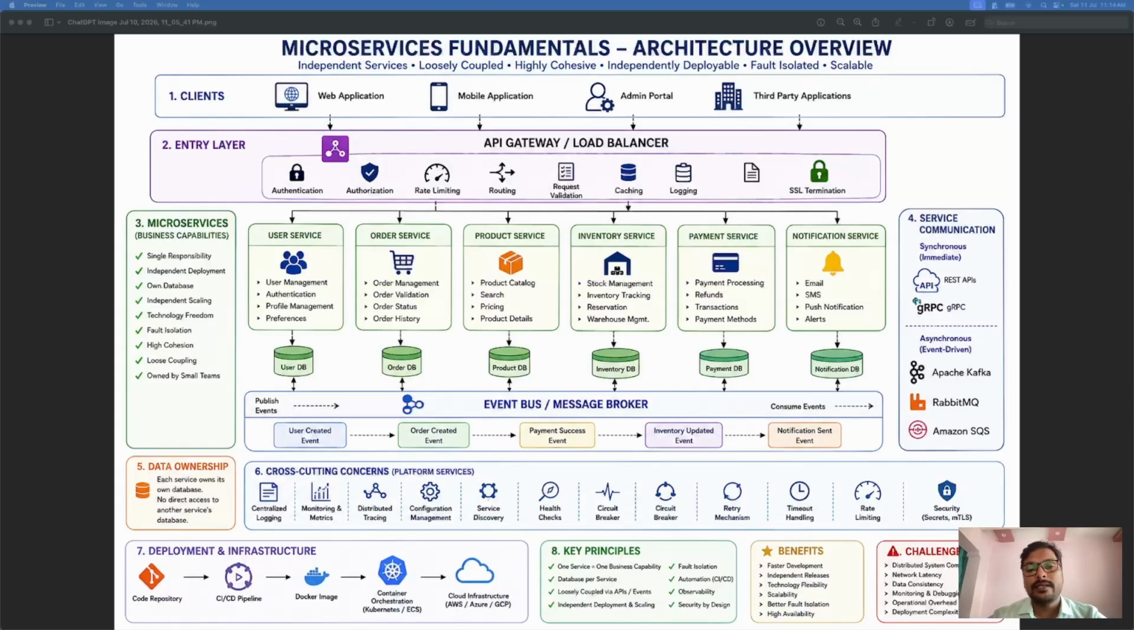No service directly accesses another service's database. For example, order service should never execute a SQL query against the payment service. Instead, if it needs payment information, it calls the payment service. It keeps services loosely coupled. It also allows every service to evolve independently. Now let's move to the right side of the diagram.